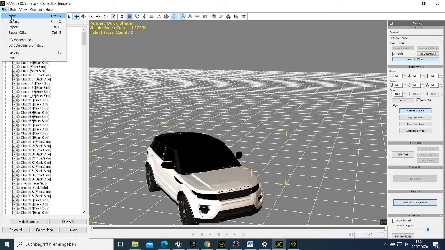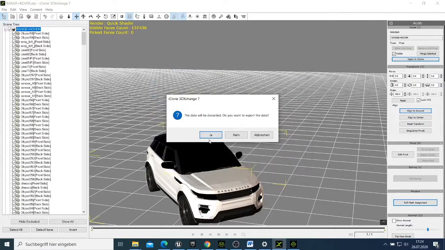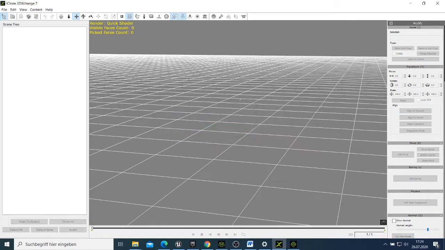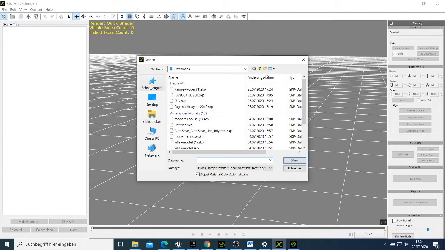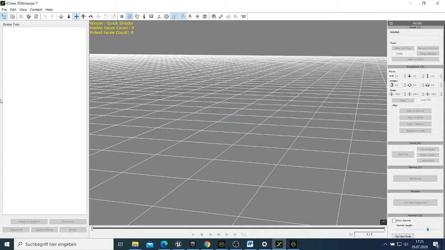You open this file. So if I come here and say open, and this is what we have downloaded last, I click there and I open this car. There's something here. So I open again. This is the car that we have downloaded. They will give you this message here. This is what I found a bit mean, because most of the plots on the 3D warehouse are from 2016 and up, and the 3DXchange can only receive files from SketchUp 2015 or earlier. If you download a newer one, it cannot open. It will just give you this message and will not open.